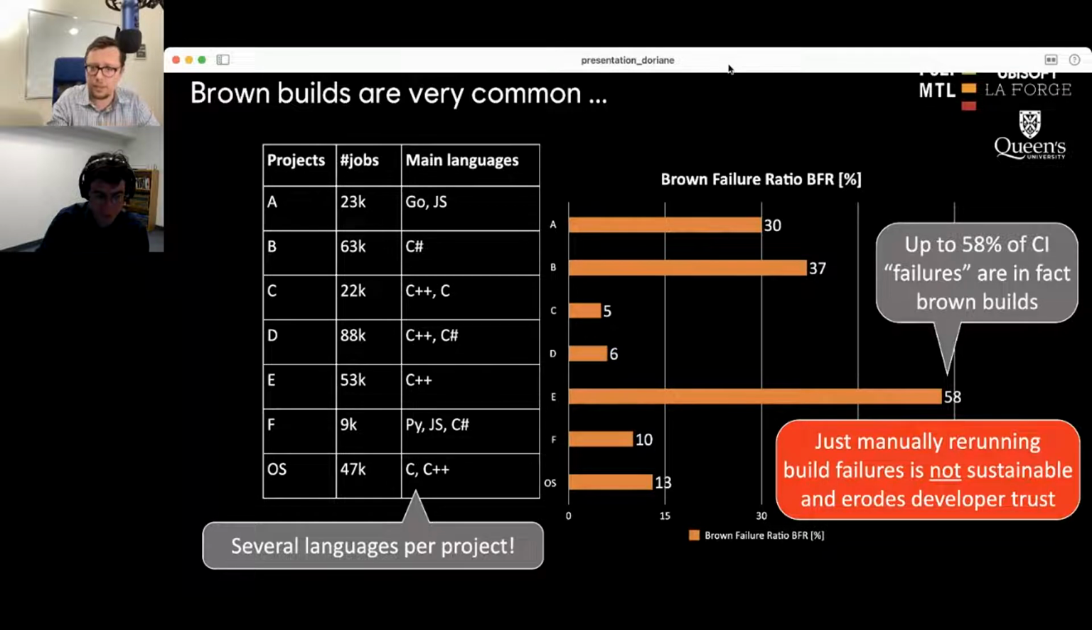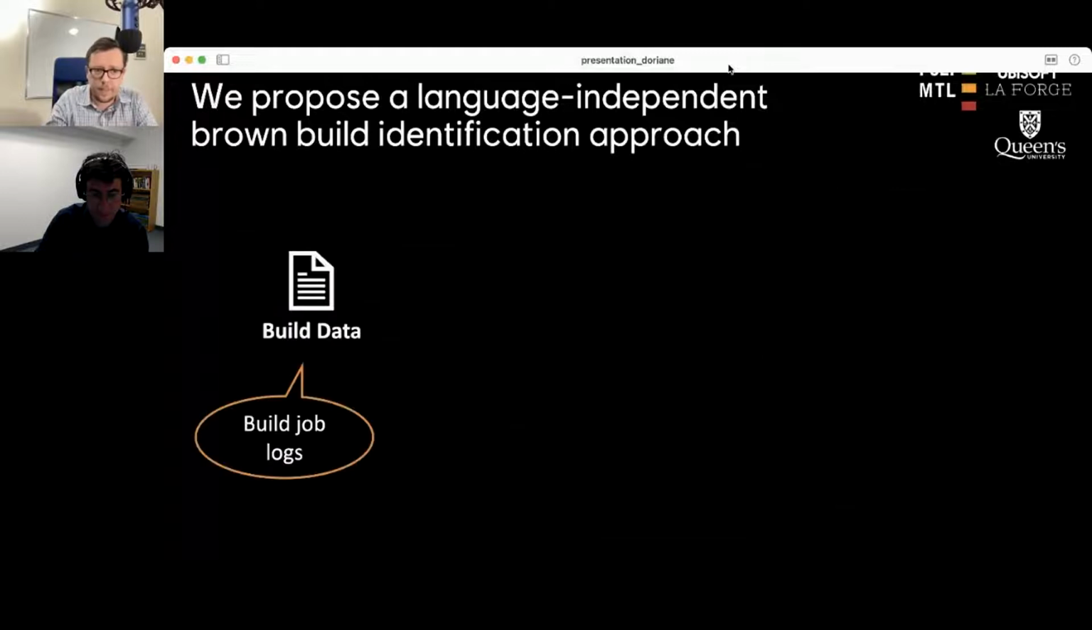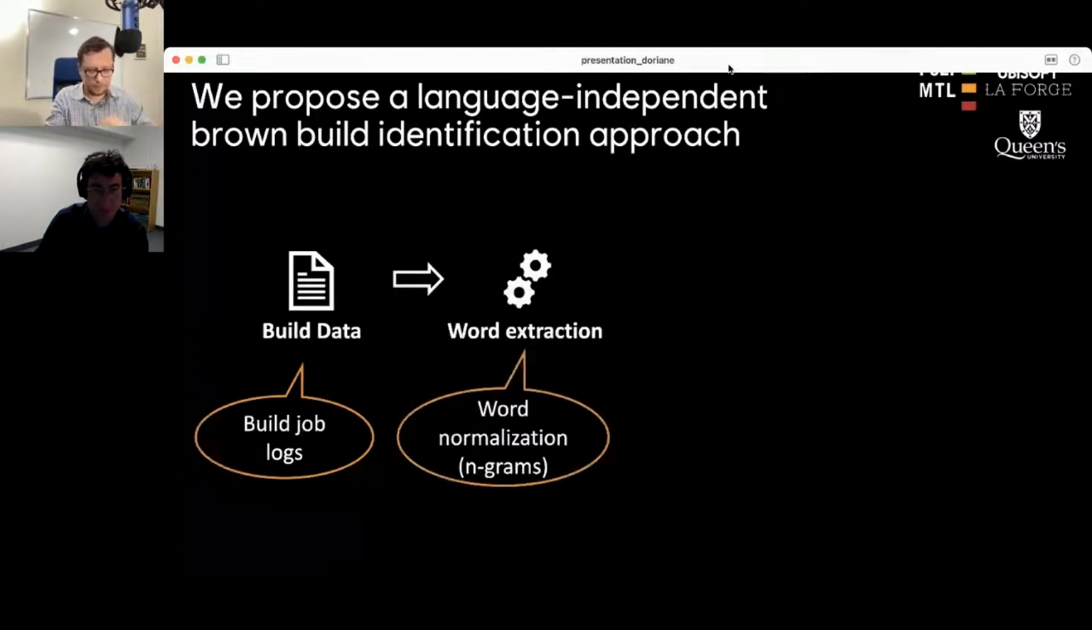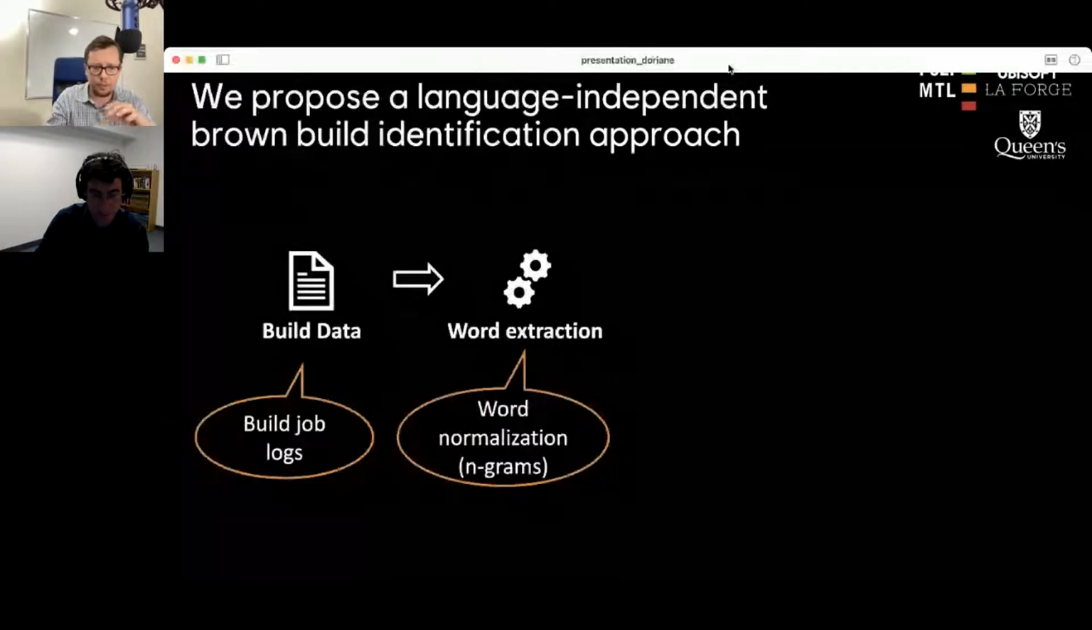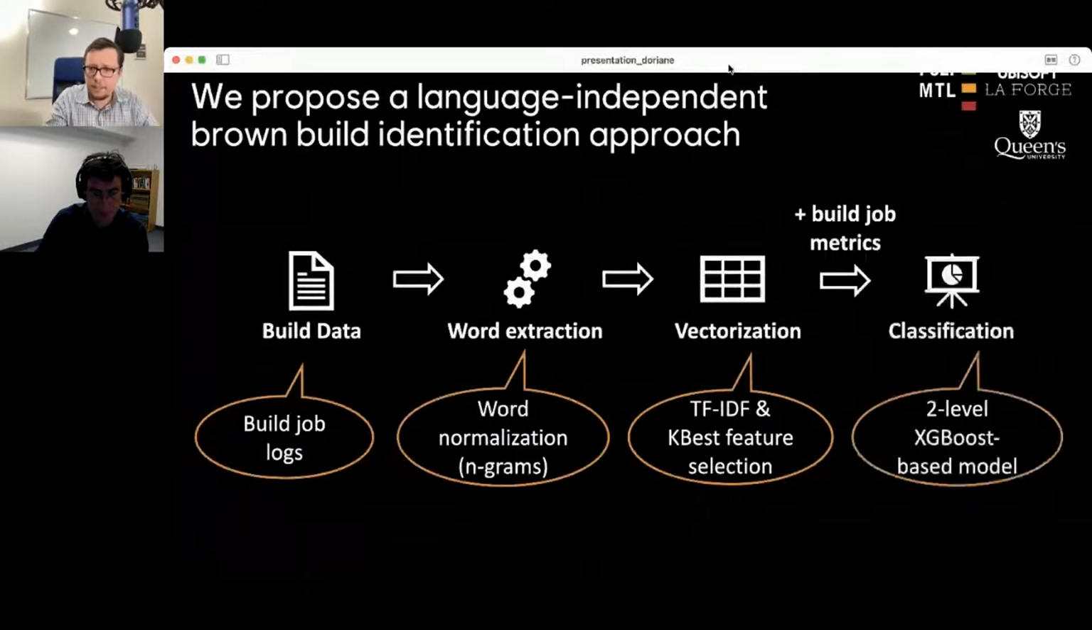We saw that in the previous presentation, and developers actually lose their trust in the CI. So what we do is we proposed a language-independent approach to predict brown builds. Based on the build job logs, we do all kinds of things to get n-grams from that. We do TF-IDF, we reduce the feature space using feature selection. We have some metrics about the build jobs, about the commits, and we have an XGBoost-based model, actually 2 levels of that. All the data is in the paper.